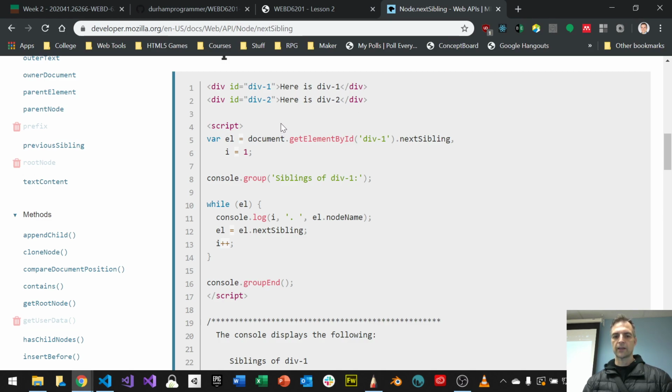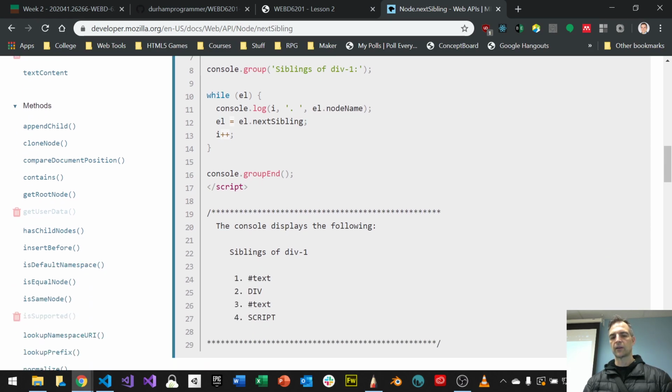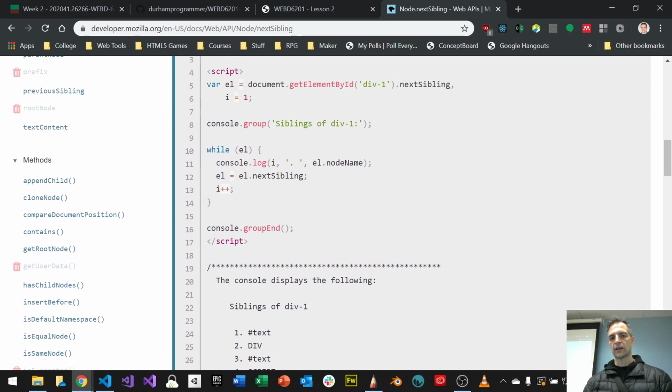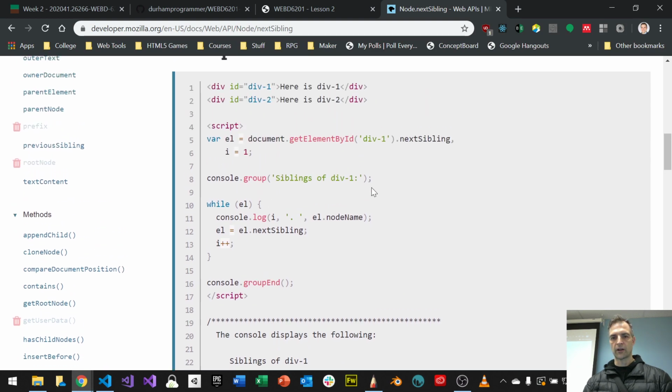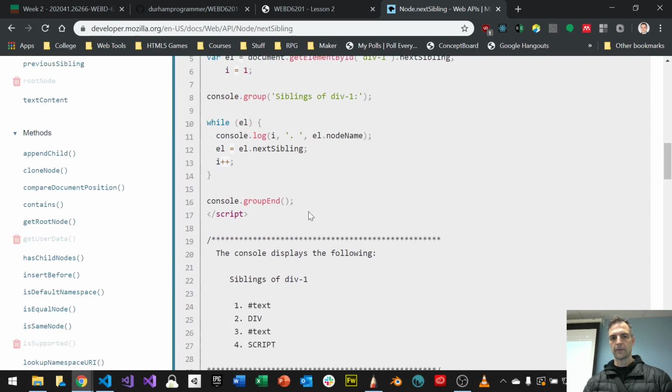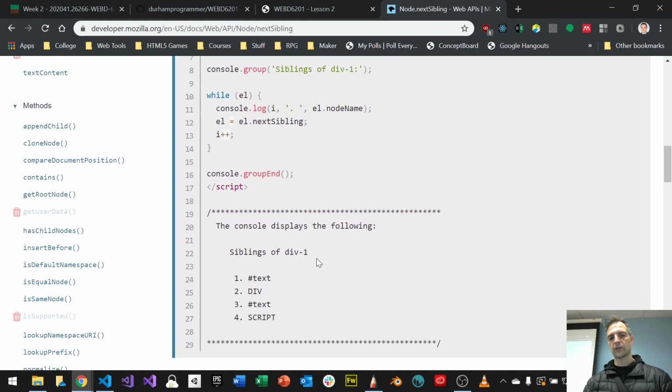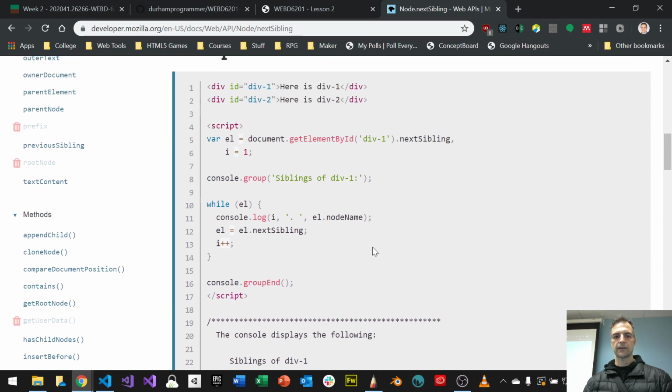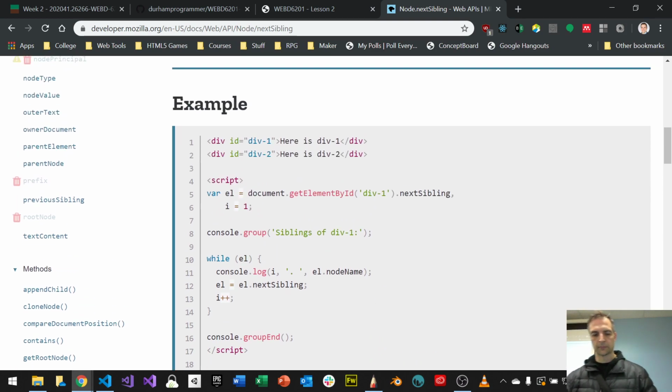So let's try and see how that helps us, right? Because it says siblings of div1. You can see that there's text, and it is a bit of a console log that they did. Siblings of div1 is text, div, text, script, it says. And let's see how that works for us.